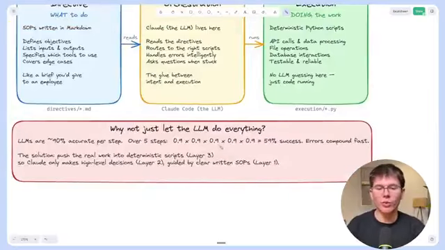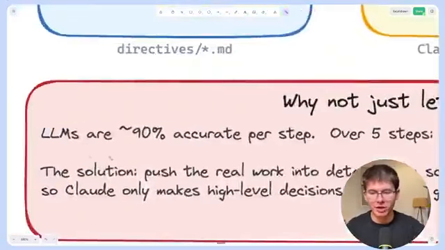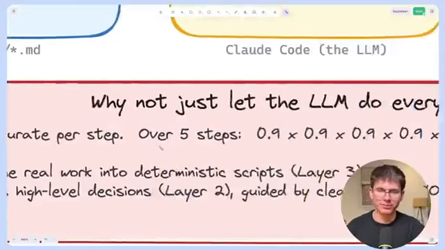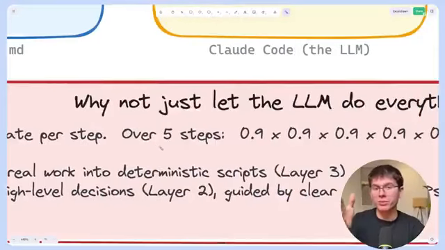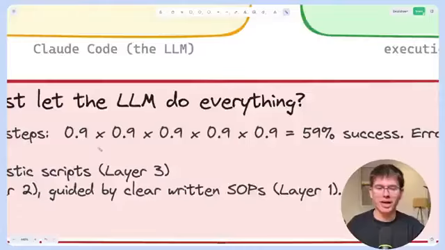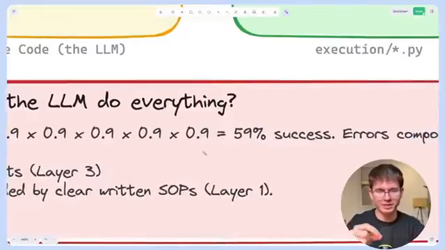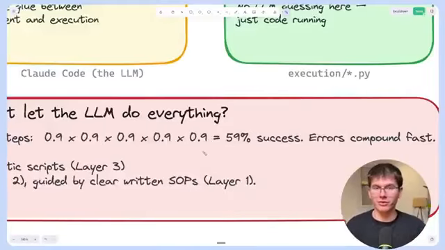Now, instead of doing this, why don't we let the LLM do everything and structure everything? It's because LLMs are about 90% accurate per step, right? It sounds good until you realize that when you put step over step, you have 0.9 to the power 5, which is a 59% success rate. And it's simply not good enough if you have anything below a 99% success rate when we're building agentic workflows.